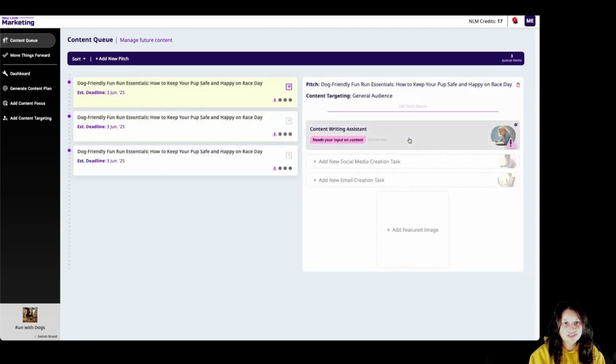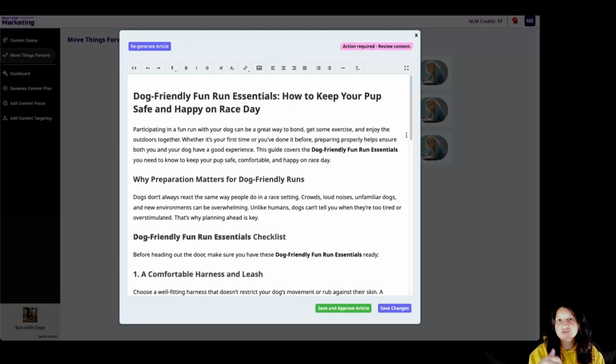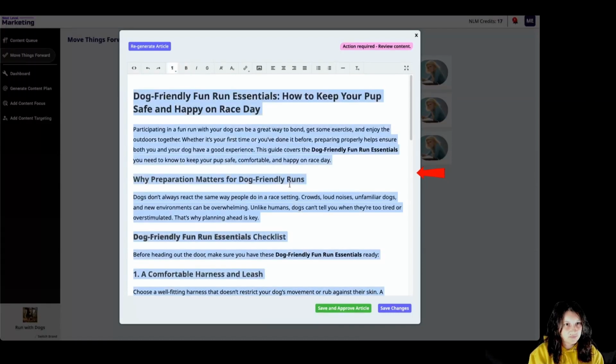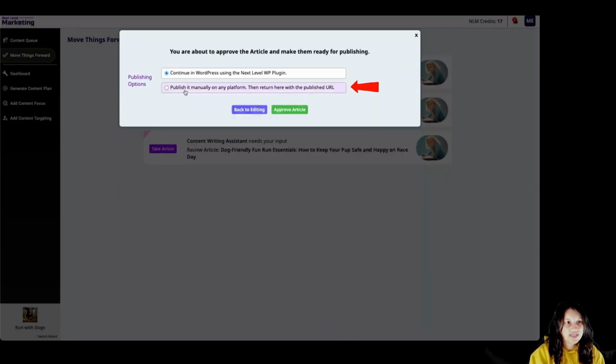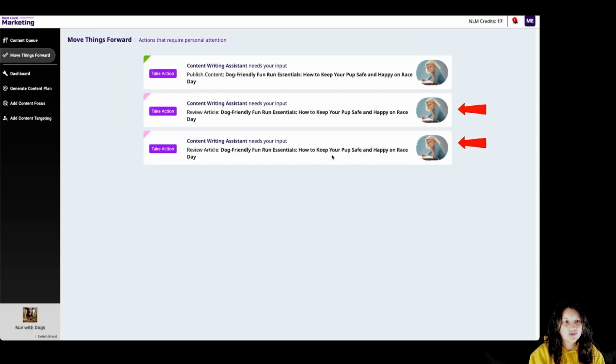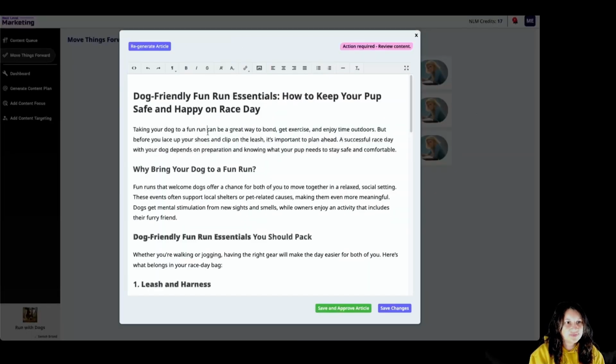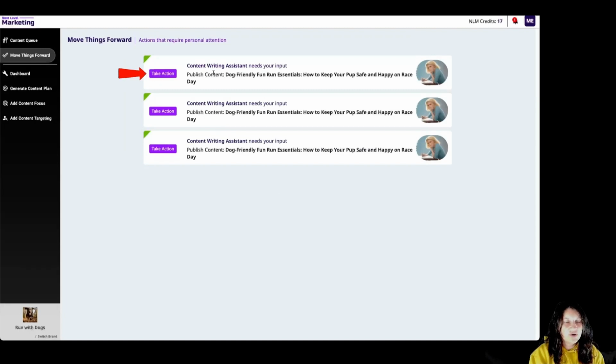So let's click on the first one and click over here on Content Writing Assistant. Because I want to use my own article, I'm going to delete everything from over here and paste my own article, like so. And then I'm going to click over here, Save and Approve Article. I'm going to click over here to publish it manually. And I'm going to click on Approve Article. I'm going to do the same for the next 2. Like so.